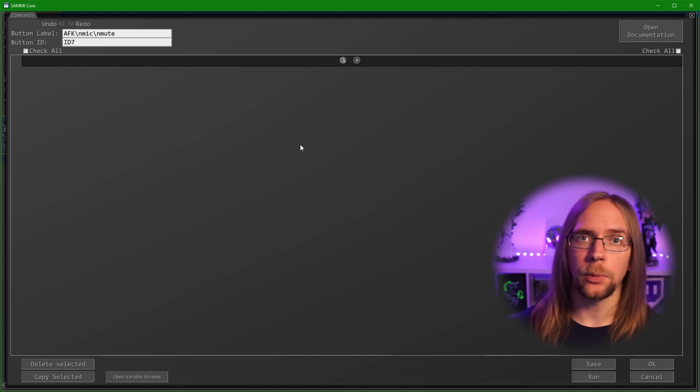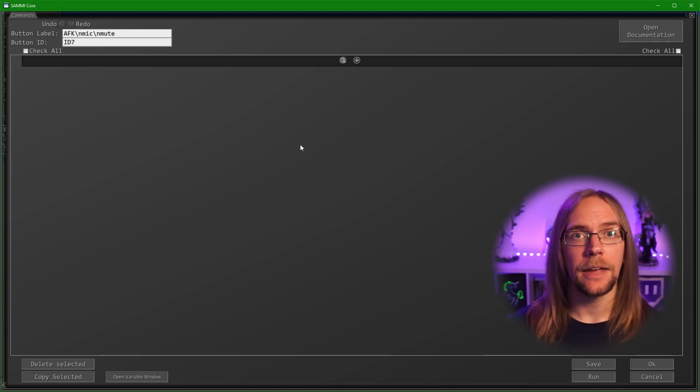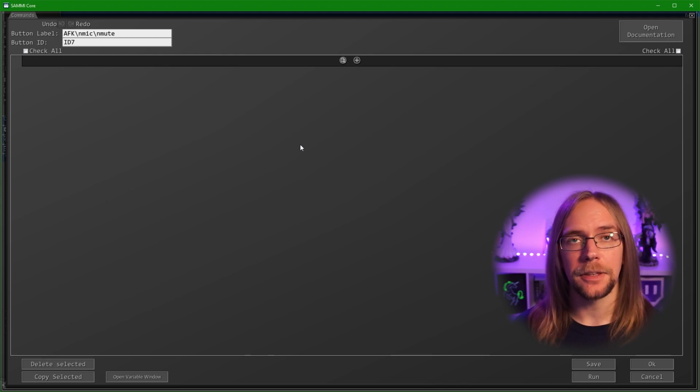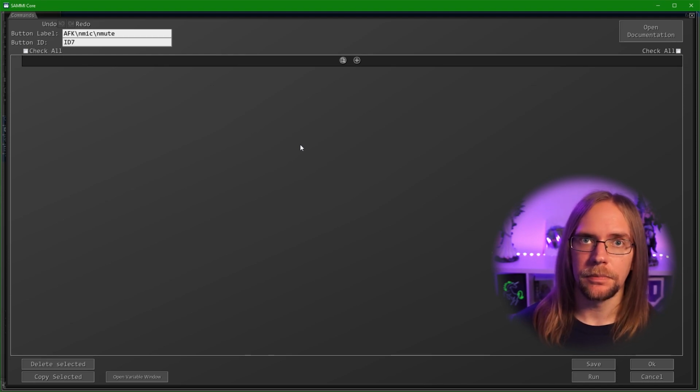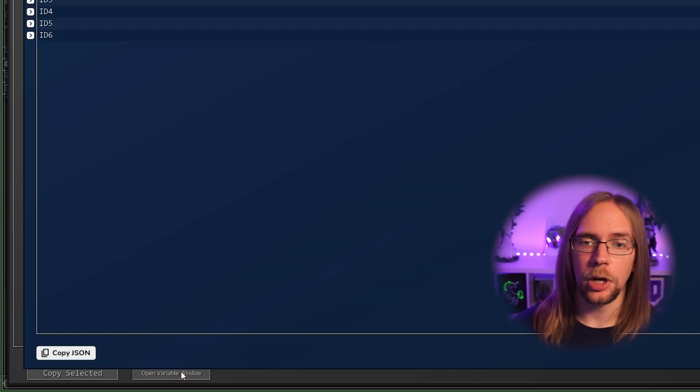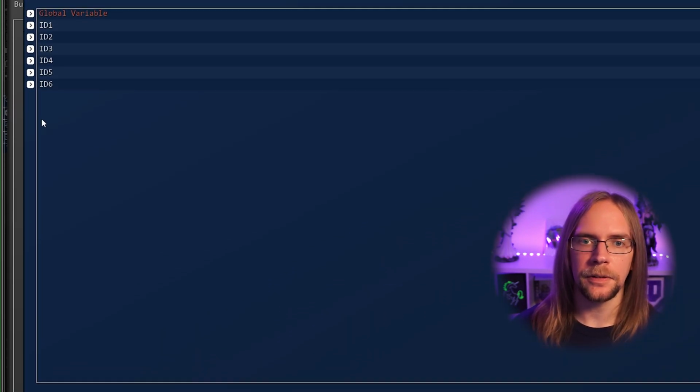What we need to do is find out what the current scene is in OBS. If it's the BRB scene or the starting scene, we want to mute our microphone. If it's any other scene, we want to unmute our microphone. One handy tool that SAMMI gives us is the variable view. So we can go down here and press open variable window, and you'll see there are a few different options here.